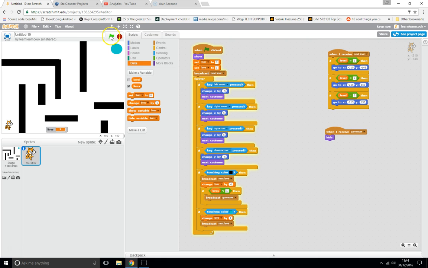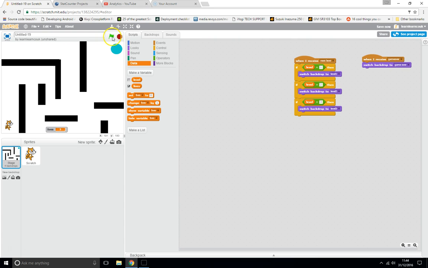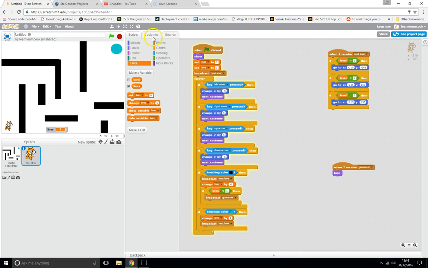Perfect. Good. So there's one improvement, and you could do something that says as soon as I receive level 10 or something, broadcast you win, and you could do a similar thing where instead of saying game over, it says you win. That would work. So what else can we do to make our game a little bit more difficult?